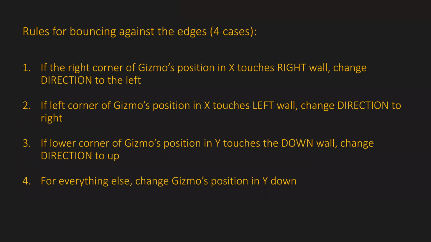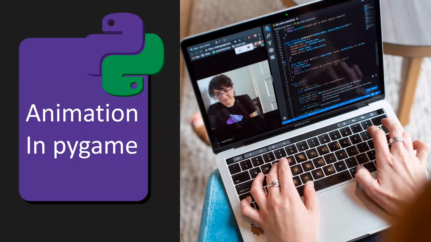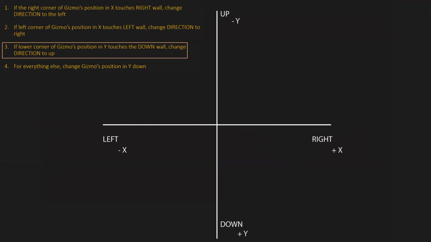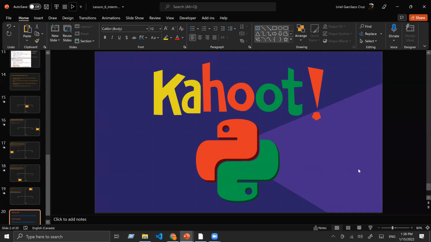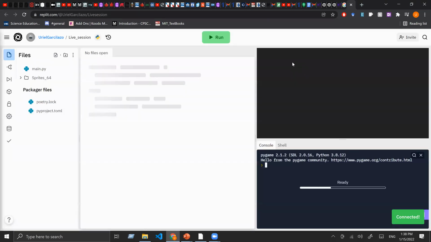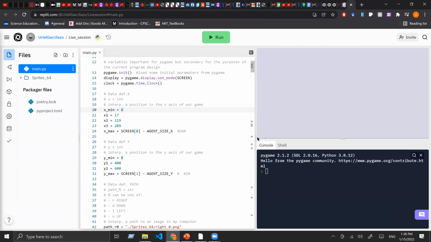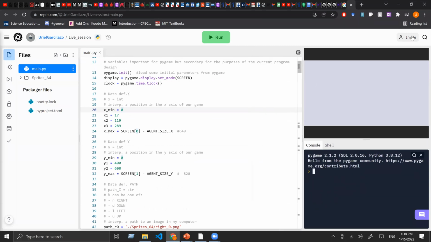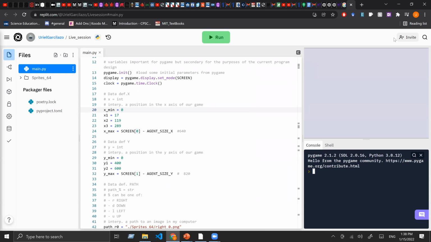So today, let's get our hands dirty with the code. I'm going to get to the rules for bouncing against the edges later, when we actually need them. First, we're going to create the data definition. I'm going to copy this link. I want you to click on it so that you can join the classroom session. I'm going to click on it myself. It's going to take me to Replit, and I can see the code that we were working on last time. I'm going to wait for you guys. Just remember, you need to be logged into Replit in order to be able to edit.